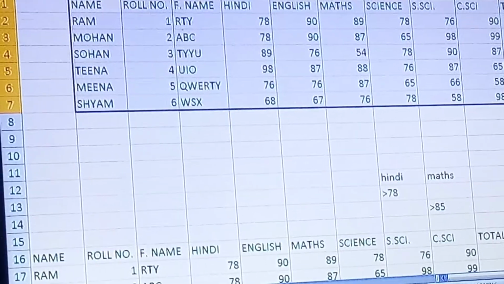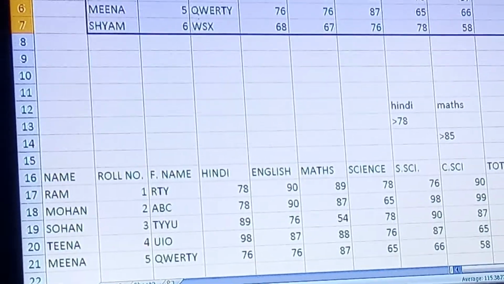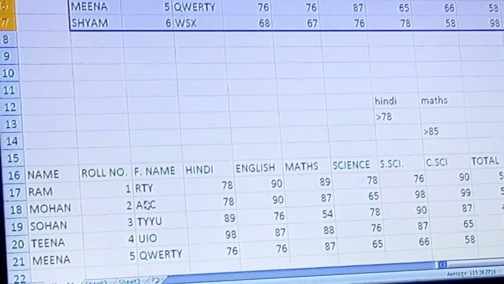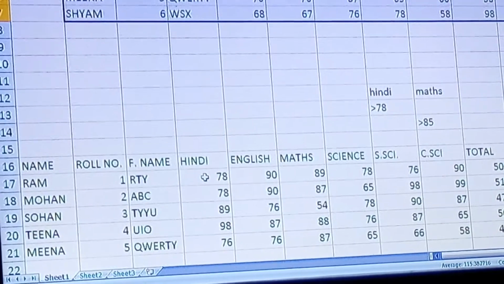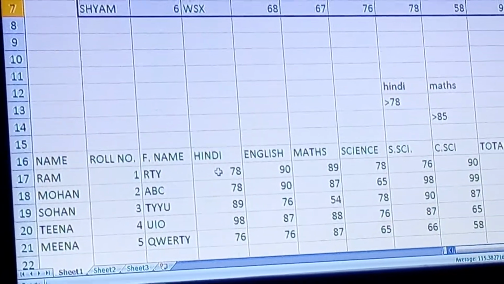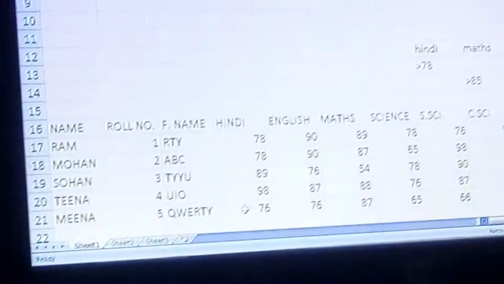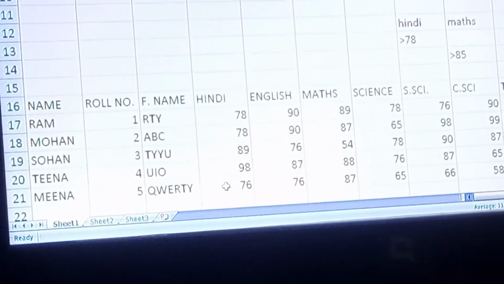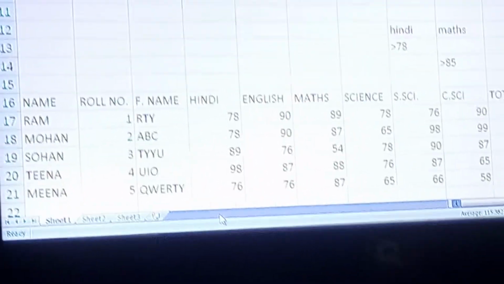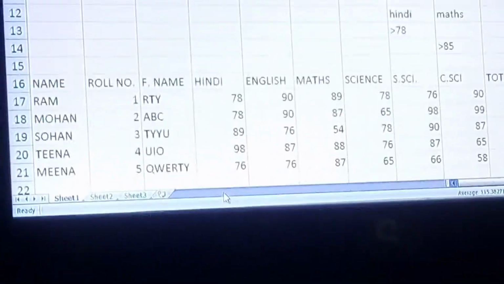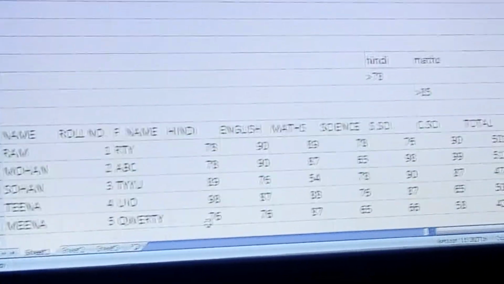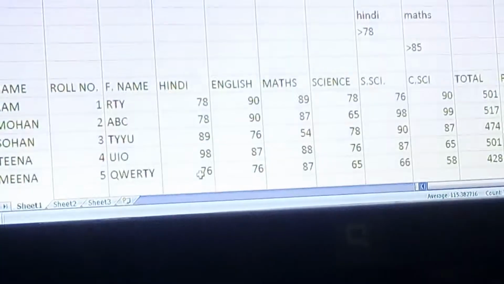Okay. Now here it gives 5 records. Here the marks of Meena in Hindi are less than 78, sorry, less than 78, and even so it is showing the result. Why? You have to see the marks of maths.